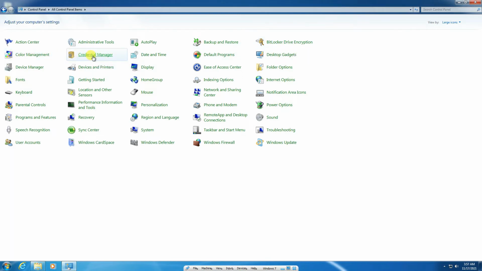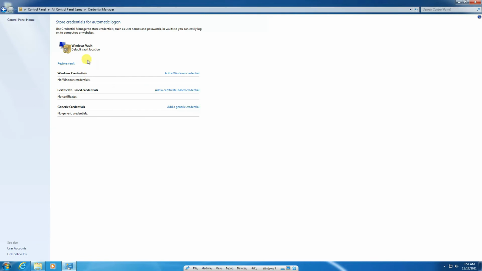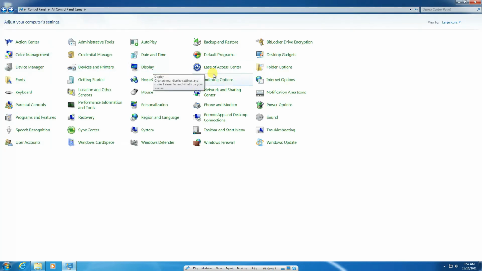Now the color management, credential management is quite new over here, where we can manage the saved passwords on our computer. Now display, ease of access and then the rest of the settings, they have added a tutorial for getting started with Windows 7 over here. Then we have the indexing services after that. Now indexing services helps you in searching the items on the computer.